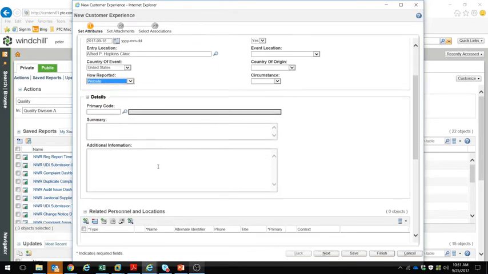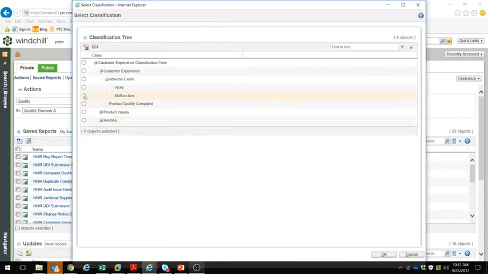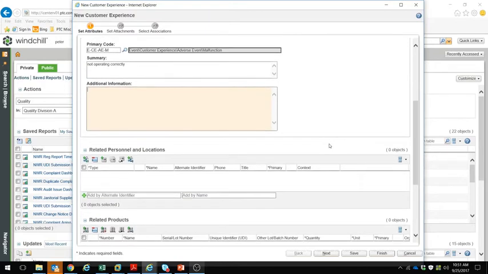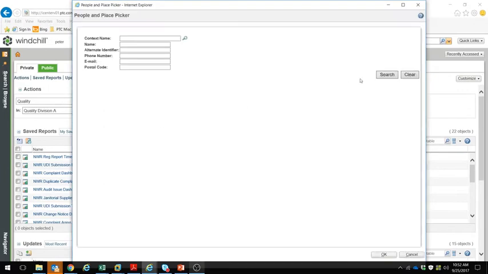Also within Windchill, we have some primary codes here for codification to classify the complaint. In this particular case, it happened to be a malfunction of one of our products. Select malfunction. Add any summary or description information. I can also add additional information for people and places, so the actual person that may have logged the call or further information where this event may have taken place. Come in and add a person who actually logged the call.